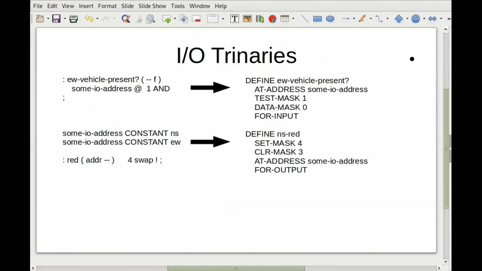There we go. Isomax also supplies some nice, lovely verbose words to deal with I/O as bits on a parallel port. Well, actually, as I/O for anything, but this is bits on a port. With what they call trinaries. A trinary for input is there at the upper right. We define the name of this trinary. We give it an address, which is, again, some IO address in the memory space of the processor, a test mask, and a data mask.